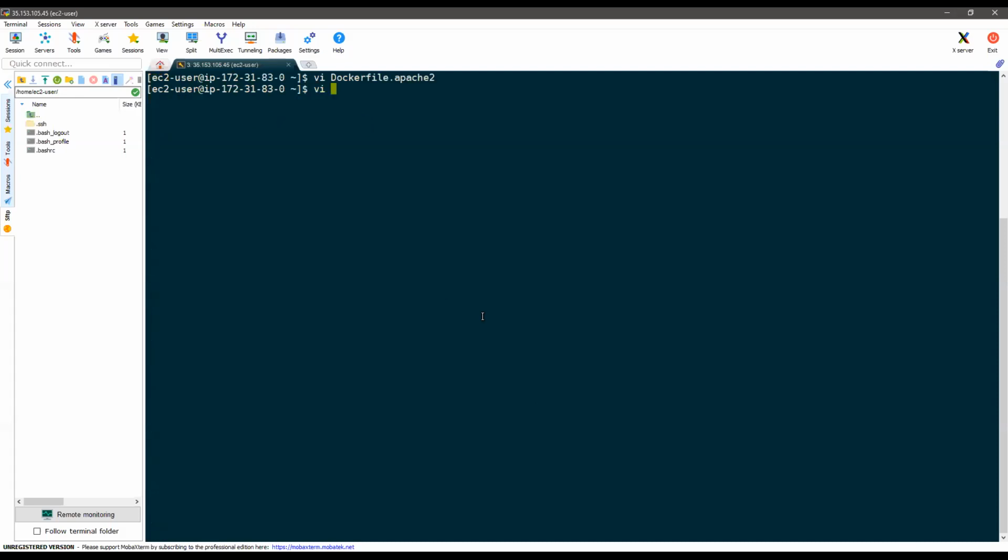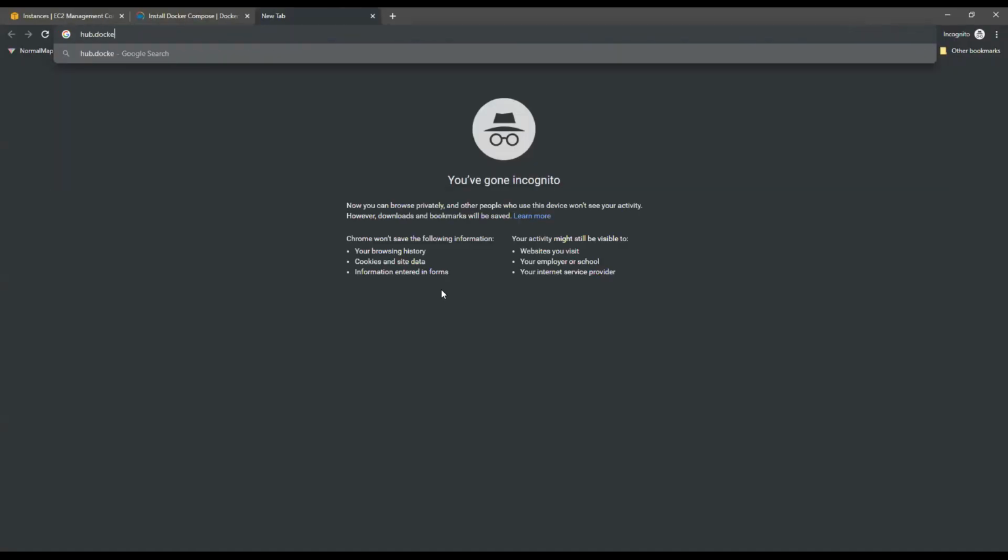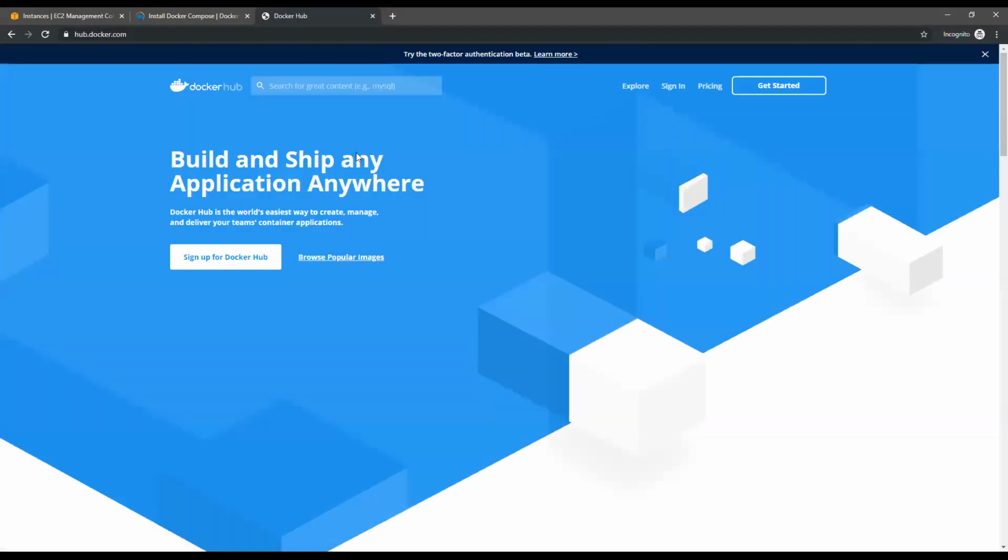I'll create another Docker file and call it .tomcat. Here we shall not do much. Let's say we download Tomcat. We want to expose port number 8080, and we want a CMD. I need to see how to start Tomcat. Wait a second. I need to find out what the Tomcat running command is.